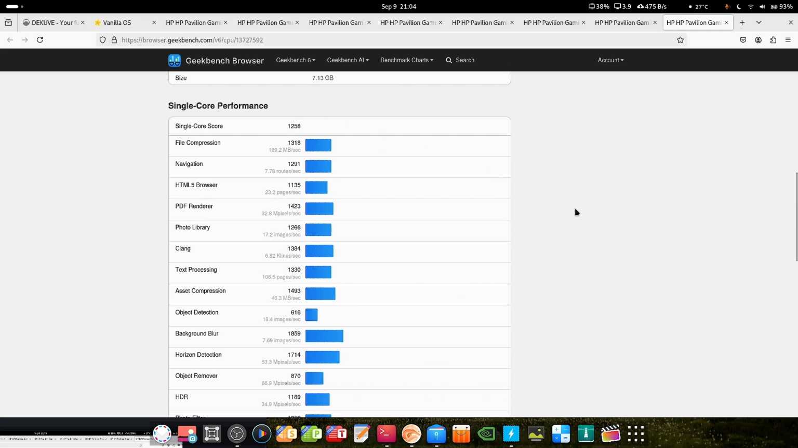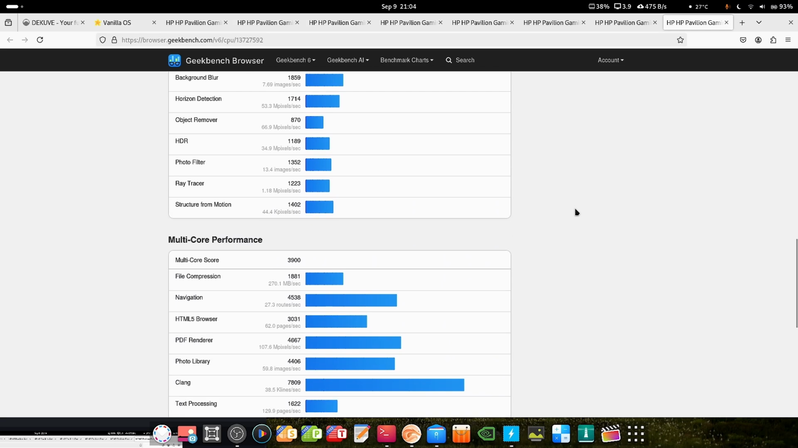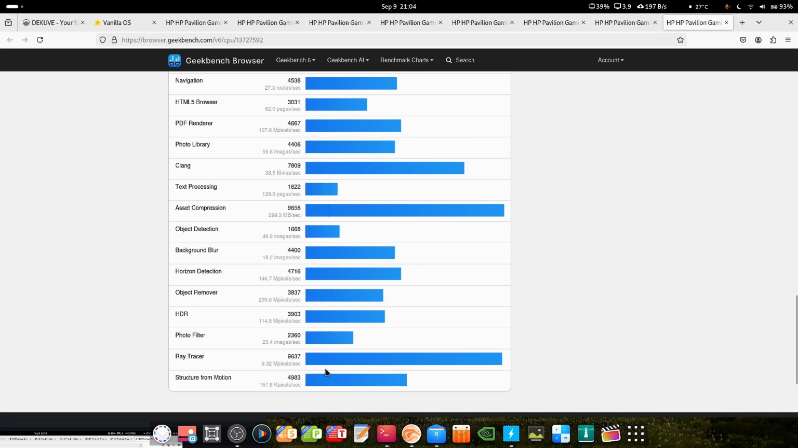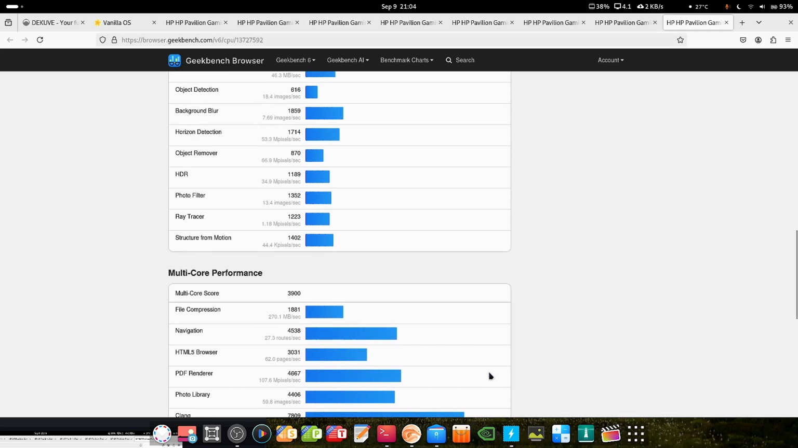You can check out the single-core performance score, the multi-core performance scores. So yes, here also you can see ray tracer, asset compression, the scores have dropped. Even the client score has dropped. So that's surprising.